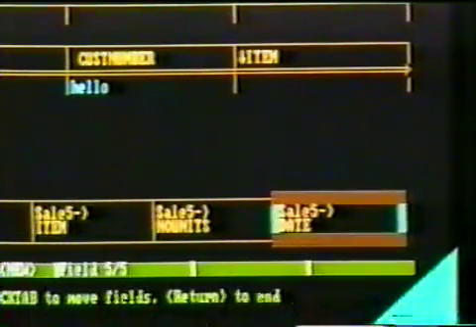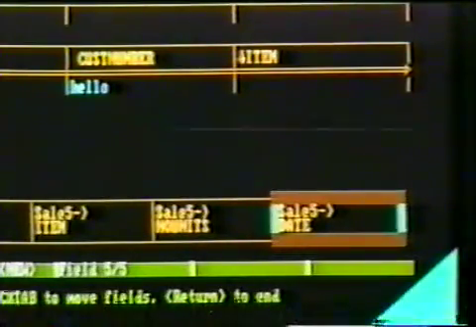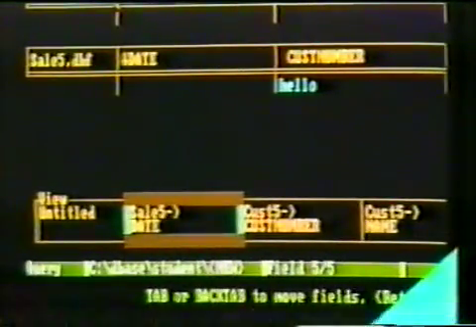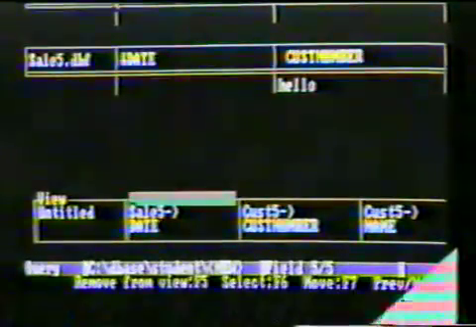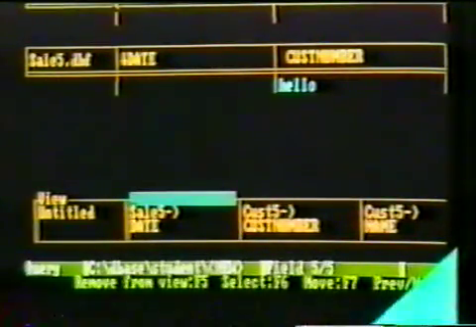Once the field is highlighted, we can move it where we want by using the Tab key. In this case, we press Shift-Tab 4 times, followed by Enter, to place date in the first position. To see how we've done so far, let's press F2 for data.